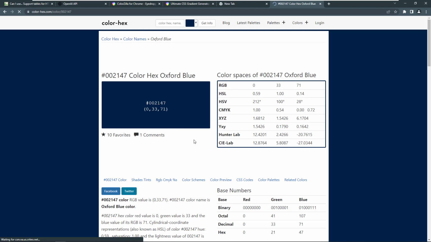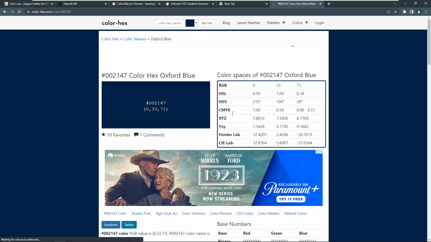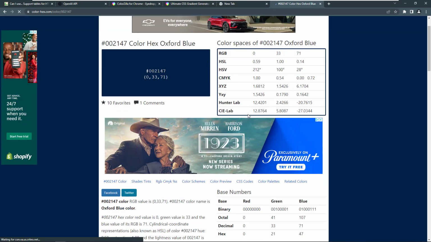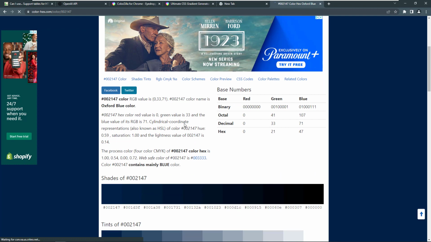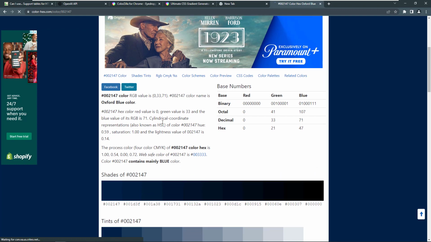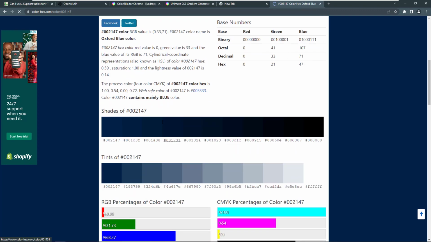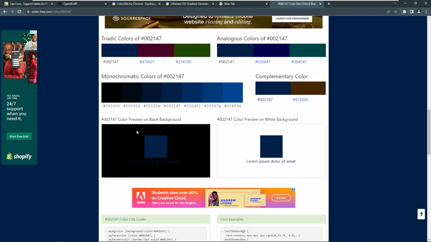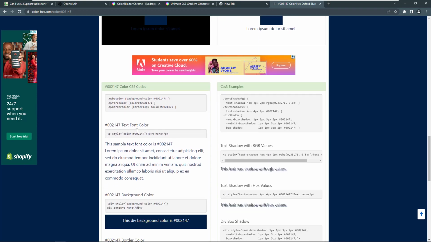The color spaces, they're calling it Oxford Blue, the RGB, HSL, HSV, CMYK, and so forth values for the colors. And then it just gives some additional information, different shades of it, different tints of it, the RGB percentages of the color, the CMYK percentages of the color, and various other information, including code you can copy and use inside of a web application.